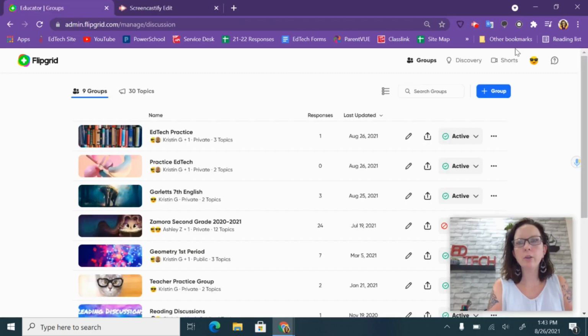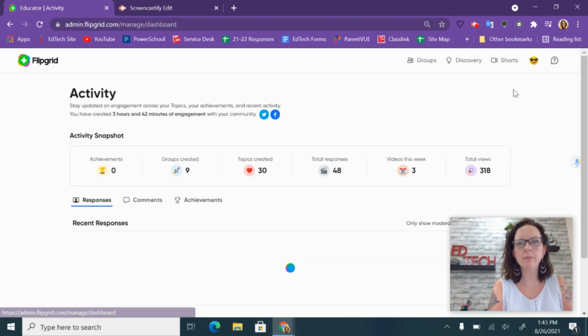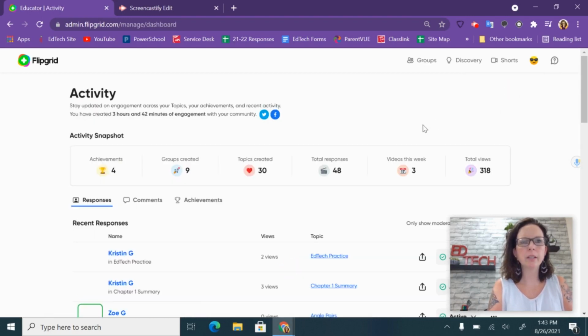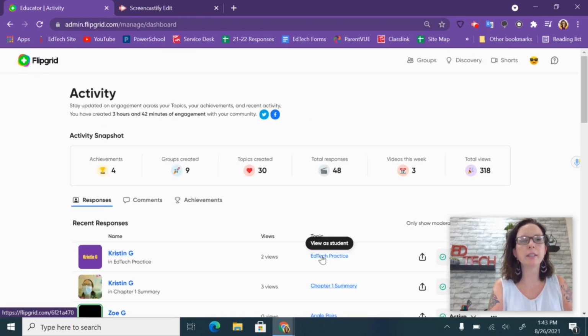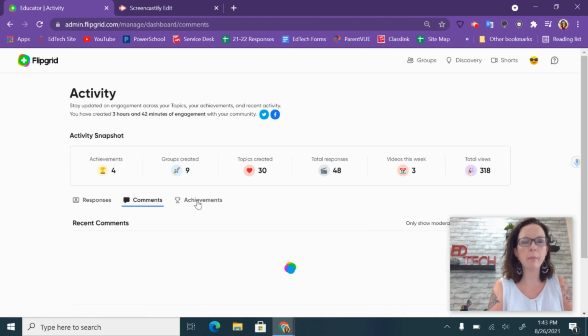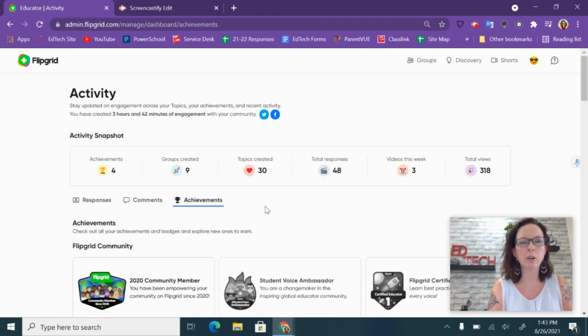The next thing you can do is click on your avatar, go to Activity. This will give you a list of all your activity in Flipgrid, including your achievements, how many groups you've created, topics created, total responses, videos this week, and total views. And then you can actually go through all of your submissions down here too, all of your comments, all of your achievements. So it's everything all in one place.